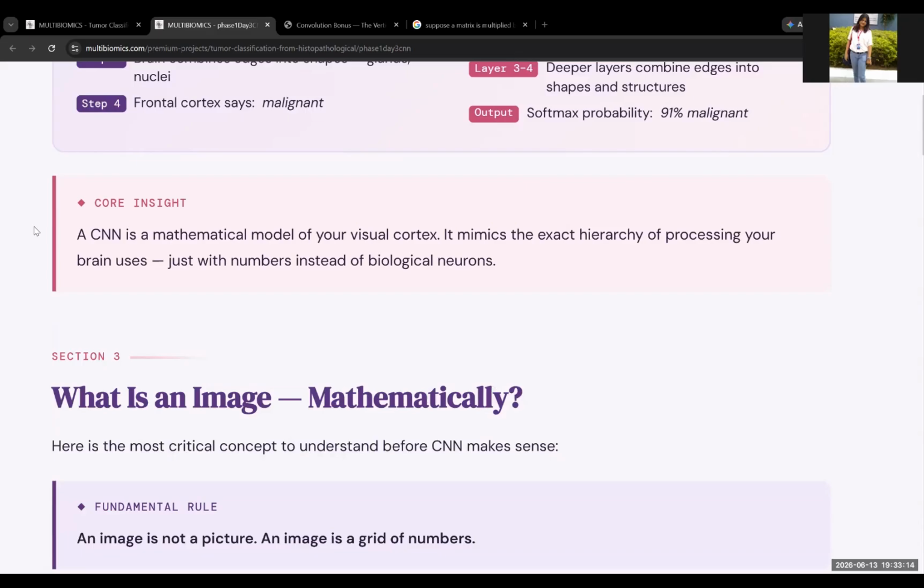Next, the core insight. A CNN, convolutional neural network, is a mathematical model. Just like how our visual cortex works, it tries to mimic the exact process of how the brain works, but it uses numbers and mathematical data structures like matrices or tensors instead of actual neurons. If you don't know what tensors are, I'll tell you some other day.